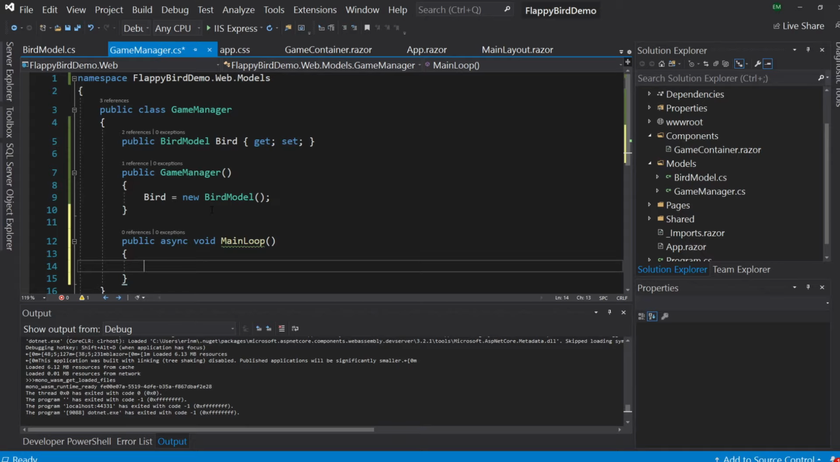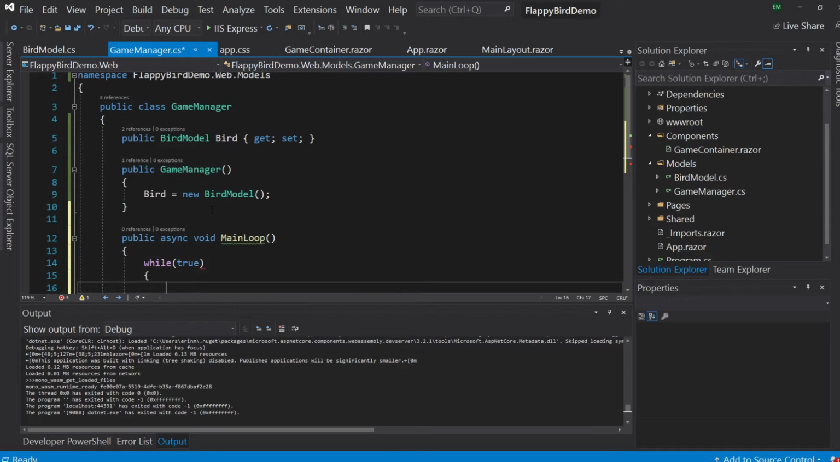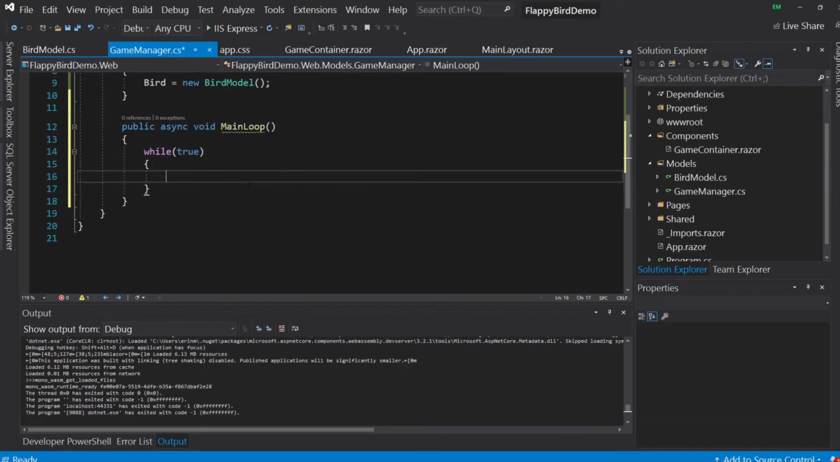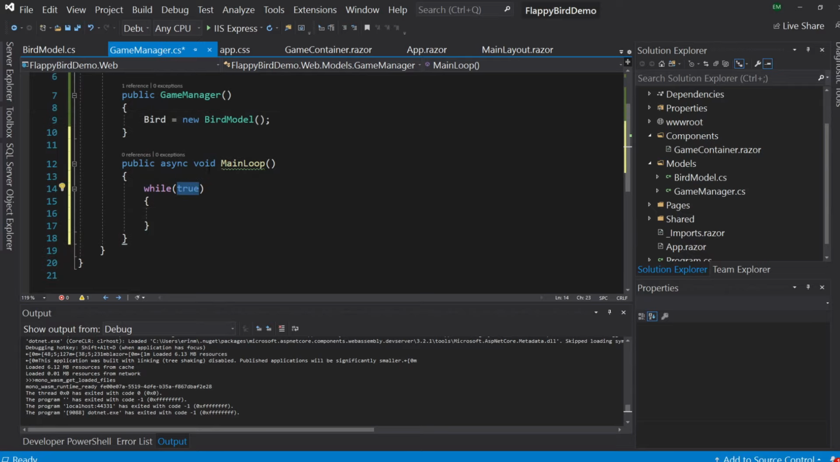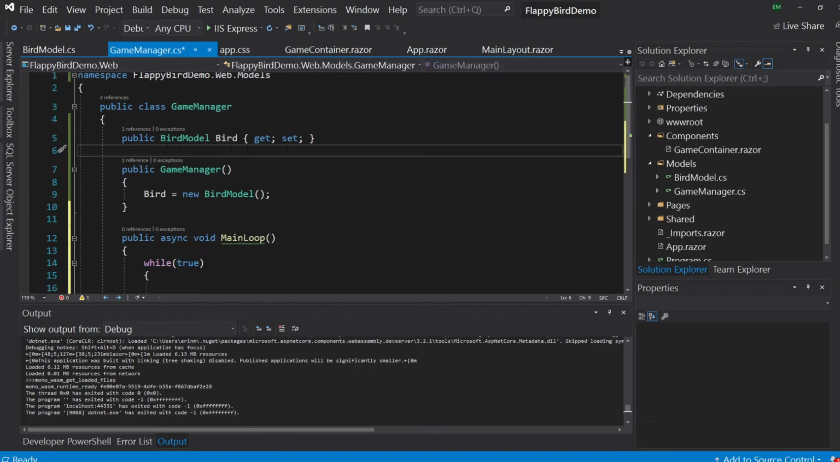So this is going to be a while loop in here, and we're going to just pass in true right now just so that it executes over and over and over again. In the future, we'll replace this with a check to check if the game is running. Actually, let's just add that now.